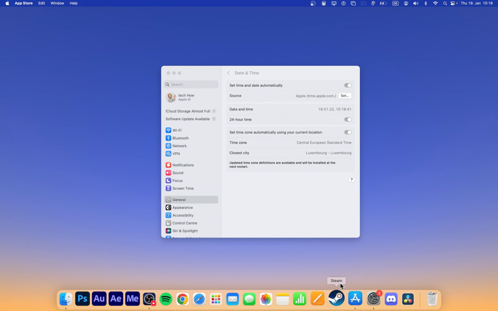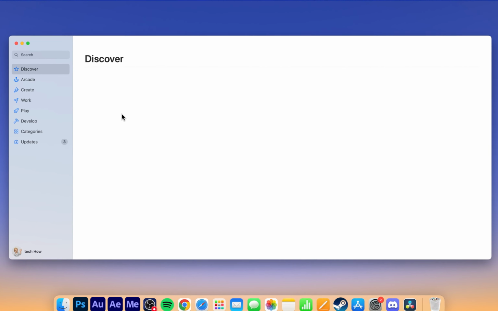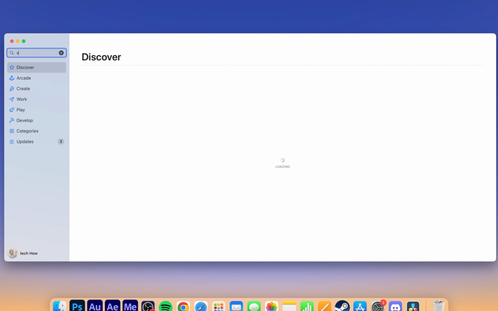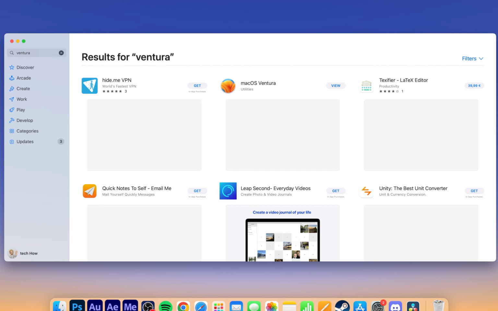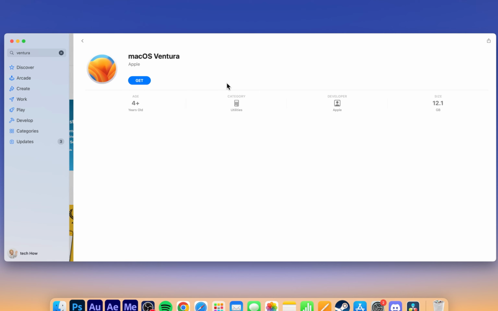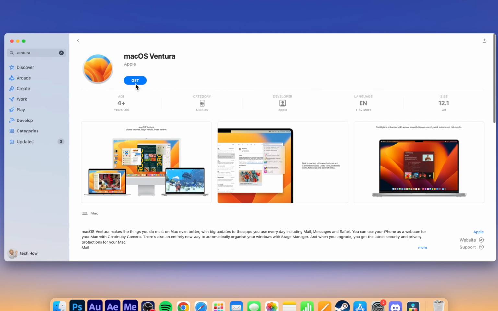If you're still unable to download or install the update, then open up your App Store application. Here, you'll be able to look up Ventura or any other Mac version and click on Get. This will download the update through your App Store, and you can then install it, hopefully without getting the installation error.